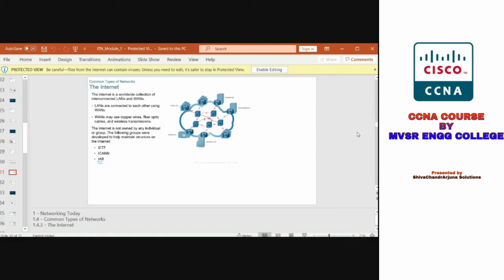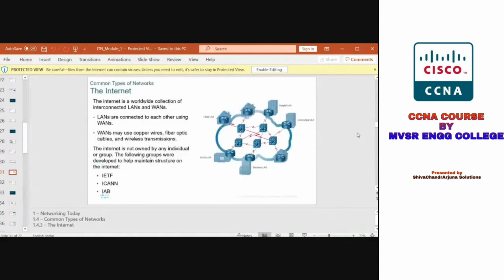So what is the internet? The internet is a collection of LANs or WANs. LANs are connected to each other using WANs. We have some individual groups developed to maintain this structure of the internet. One is the IETF, Internet Engineering Task Force, ICANN to assign IP addresses, and the IAB, Internet Architecture Board.